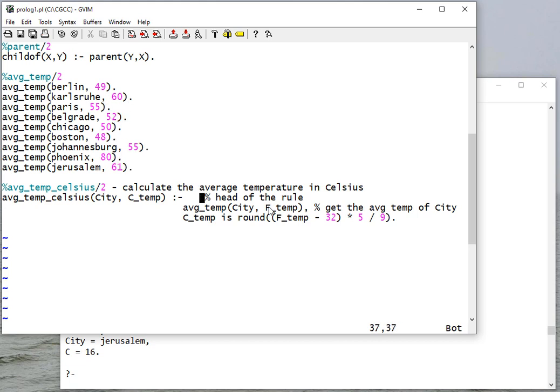We can also do comparisons. So I can write a rule called play outside, and the cities where you can play outside will be, we'll say, where the average temp Celsius in that city is less than 15. So here I'm saying, go get this rule to get the average temperature Celsius, and then check to see that that's less than 15.